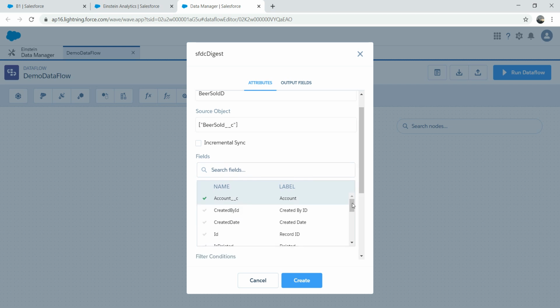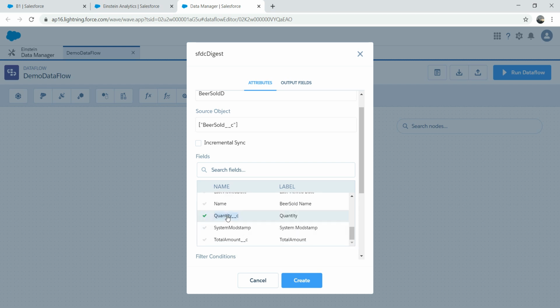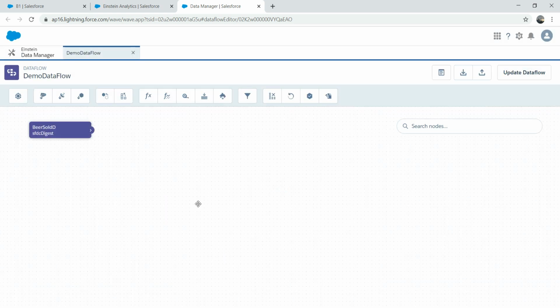And I'll tell you why in a second. And then I'm interested in quantity, and total amount. Right now, if you remember, I talked about creating two data sets, right?